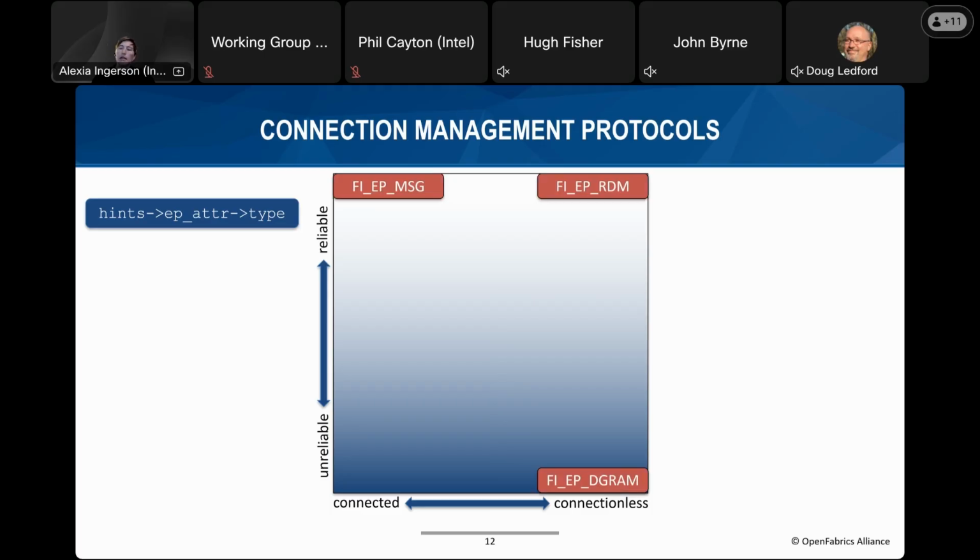EP message and EP datagram you might be more familiar with because of their non-OFI version. So EP message is basically the same flow as your typical TCP socket. You first have to create a passive endpoint to listen on a specific port, and then you connect to that passive endpoint. And then at that point, your passive endpoint can accept or reject that connection request. And that accept call will create an active endpoint that is connected to that peer and that peer alone.